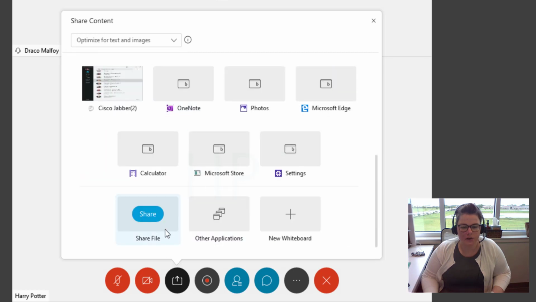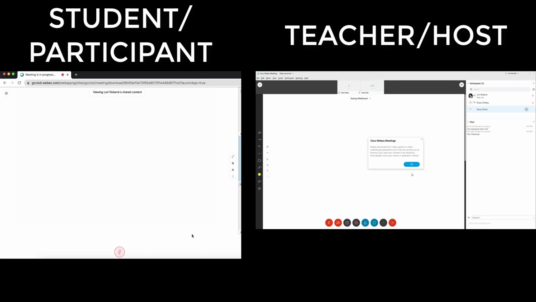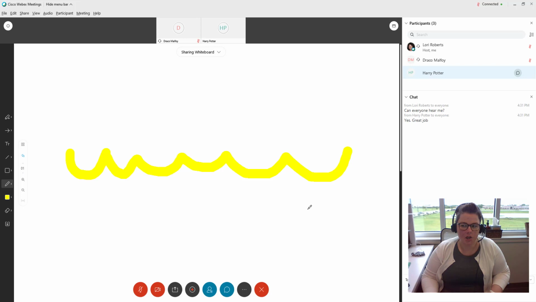And then also down here at the bottom, you can choose to share a file with your students as well and a whiteboard. So I'm going to do share whiteboard. This is going to be a little bit harder on a computer versus on an iPad, but you do still have the ability to write and annotate, and your users would be able to see that. Okay, so those are your different options for sharing content in a WebEx meeting.